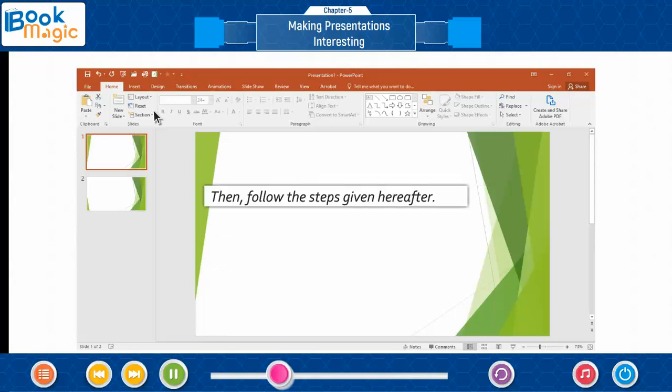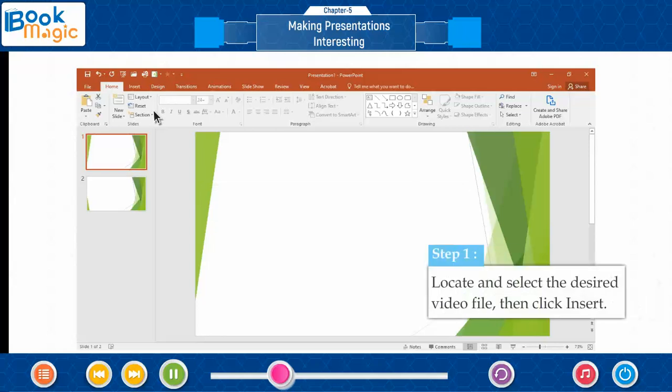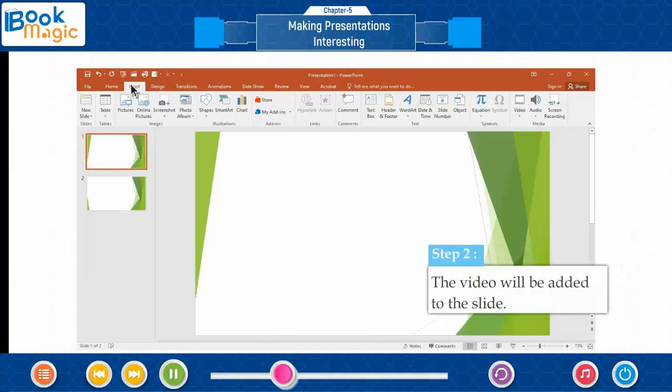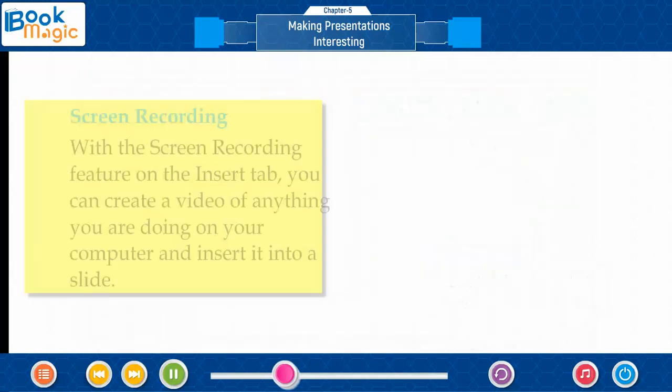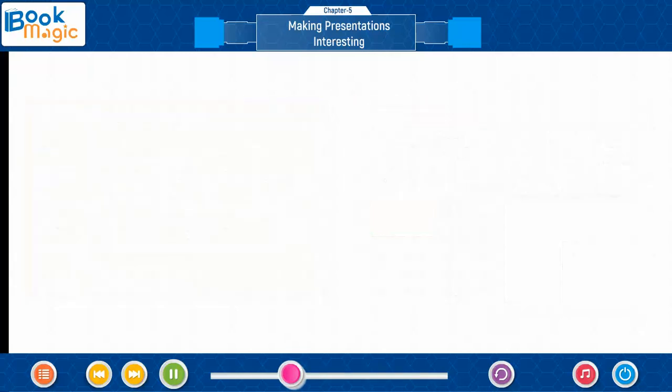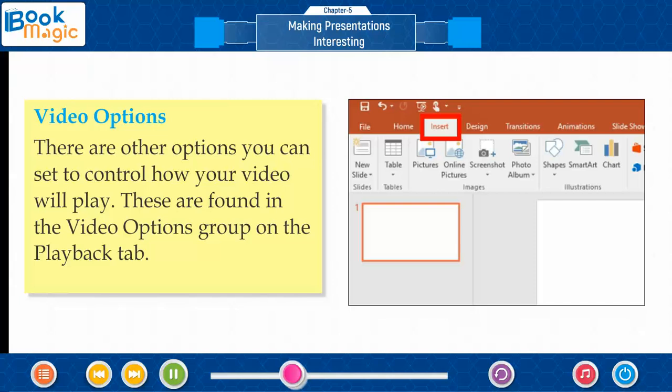Then follow the steps given hereafter. Step 1. Locate and select the desired video file, then click Insert. Step 2. The video will be added to the slide. Screen recording. With the screen recording feature on the Insert tab, you can create a video of anything you are doing on your computer and insert it into a slide. Video options.